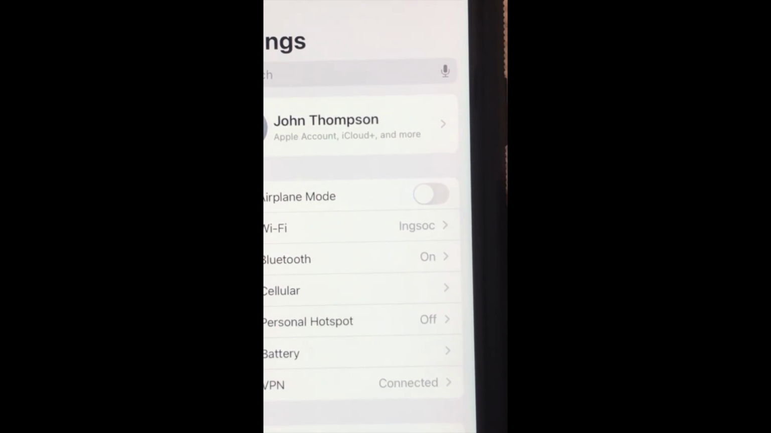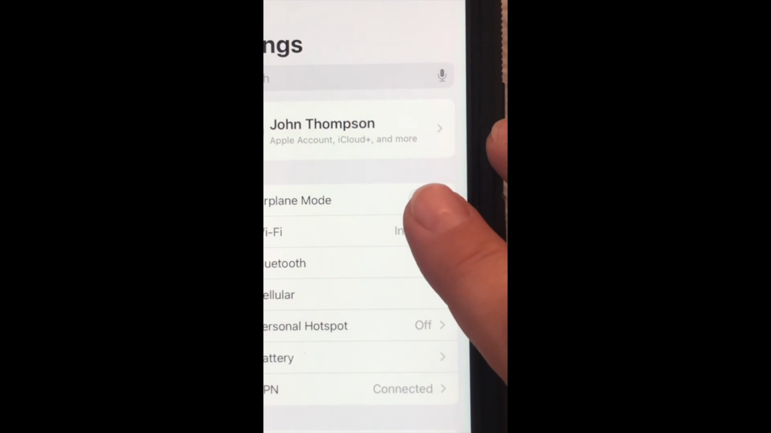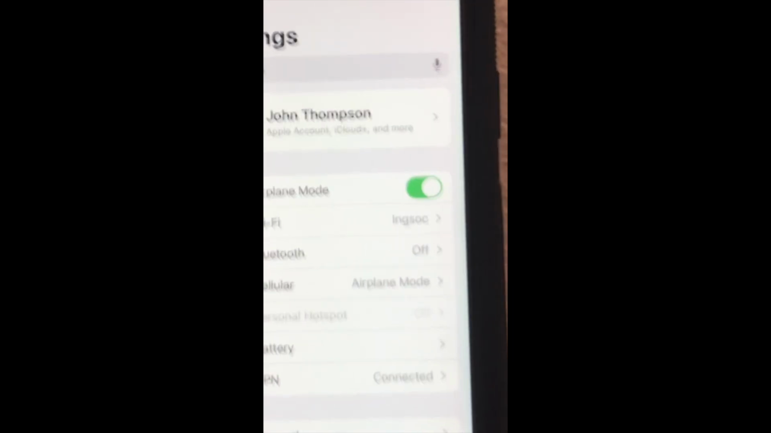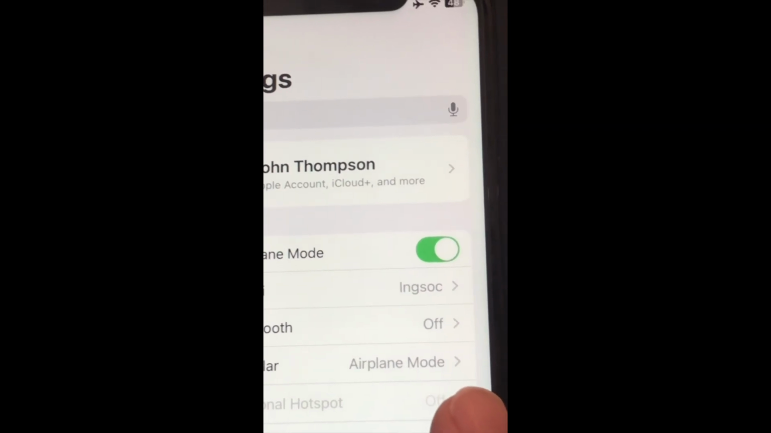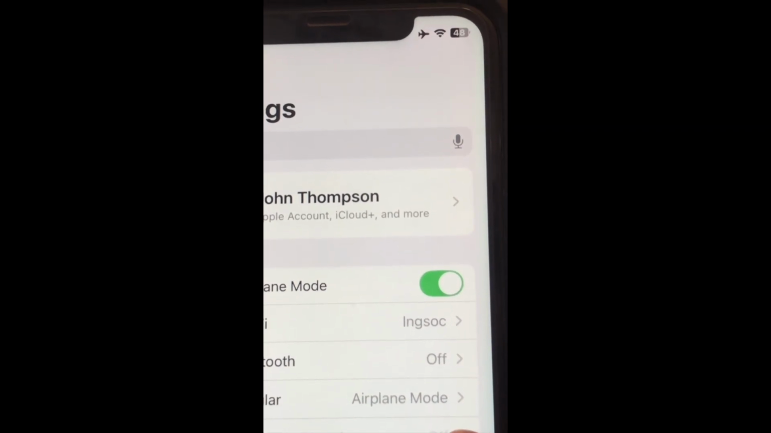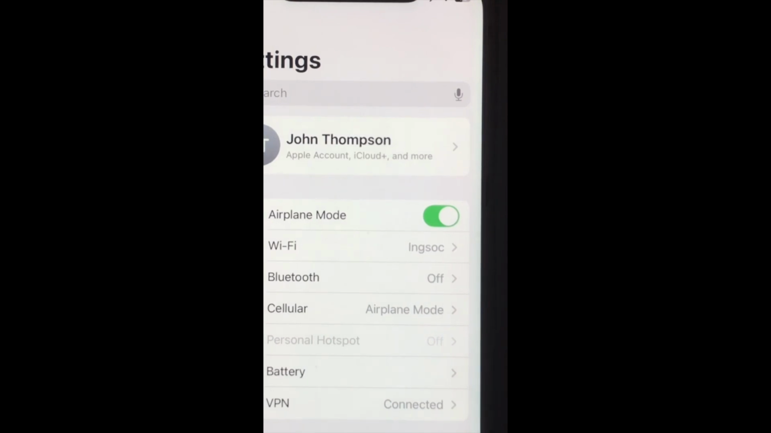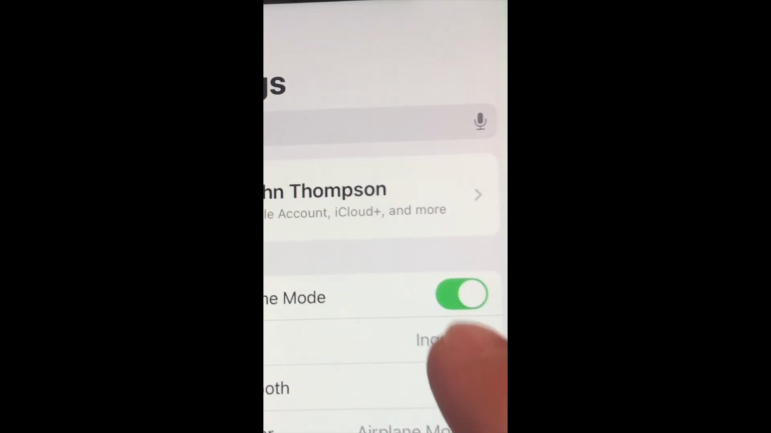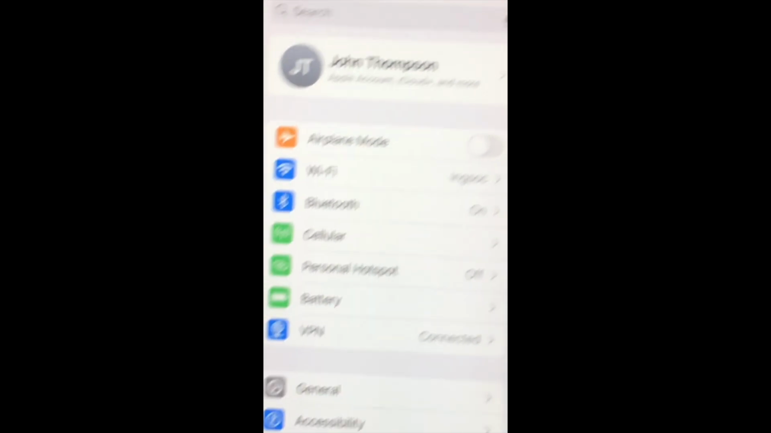Now, the first thing you're probably already familiar with is airplane mode. When you fly somewhere, you click on that, and you instantly go to airplane mode. You see your cellular goes to airplane mode right away, and that's an indication there, as well as that little airplane icon up there. Most important thing is when you land, don't forget to turn it off, or you're going to have a bunch of problems. A lot of people do that. I do that. So go back, turn that off.